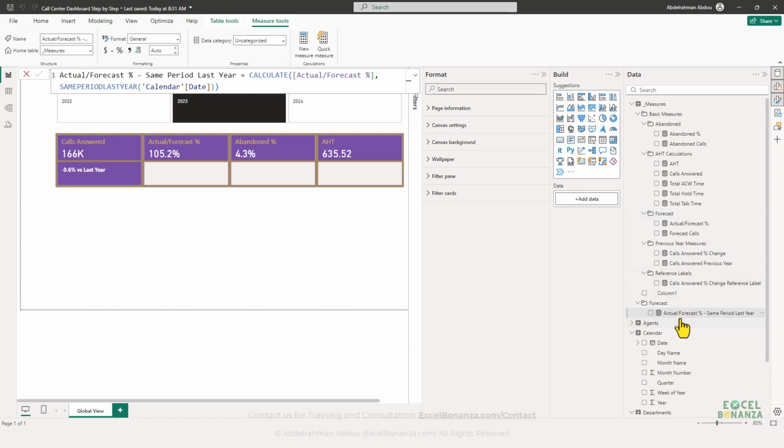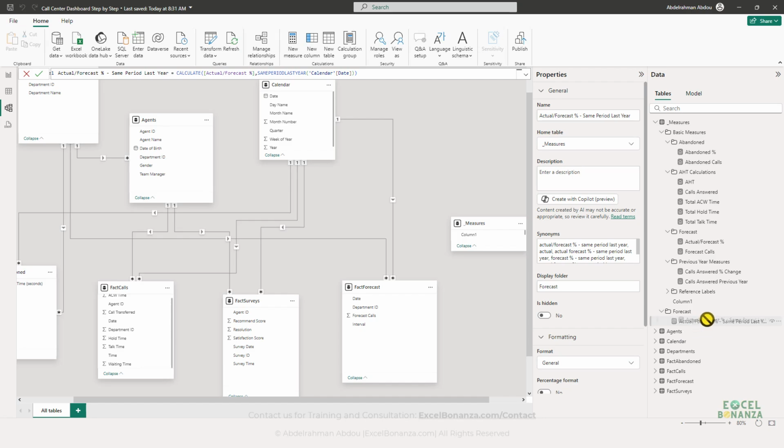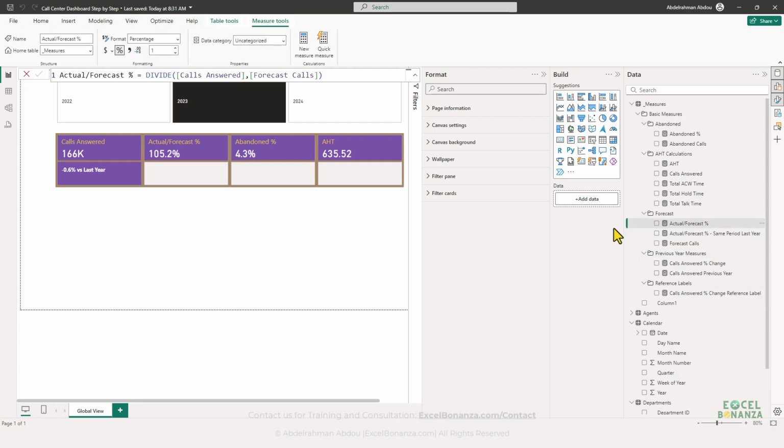And now we have the actual to forecast same period last year, and I'm not sure why this folder here was created. It seems to be a bug or something. So I'm just going to move it here to this forecast folder so that all measures related to the forecast are under the same folder. So we've got the actual to forecast percentage same period last year here.